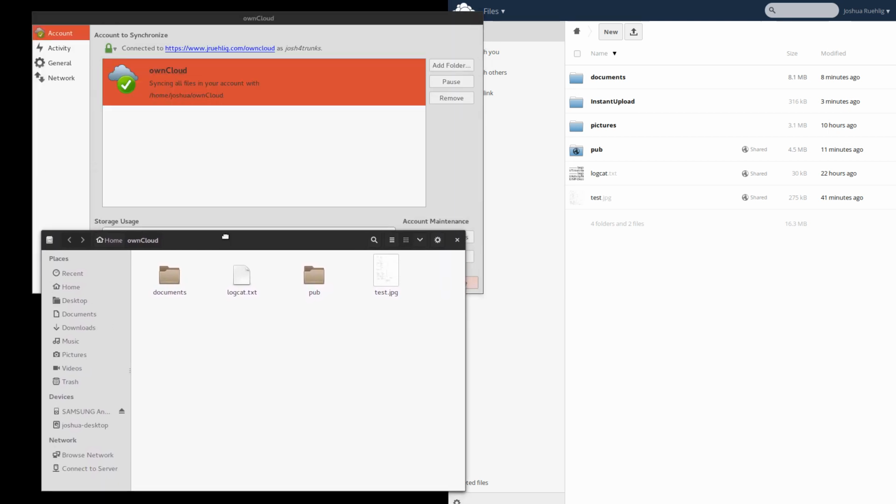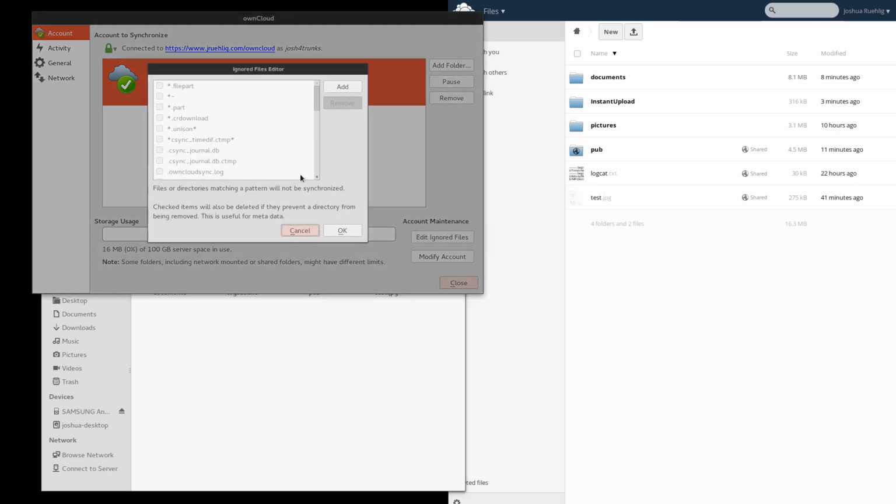That'd be nice for some setups. For me, I just have everything sync and then I ignore certain folders. So I added these two, the pictures folder and the instant upload, and that's just because, at least on other people's setups, they have a ton of pictures. Like my fiance has like 80 gigs of pictures, and her laptop only has like a 120 gig hard drive.